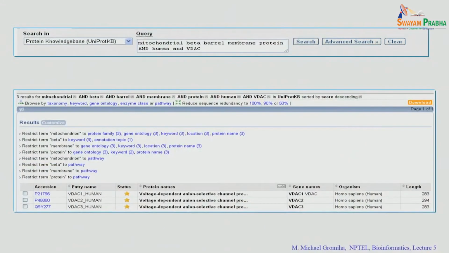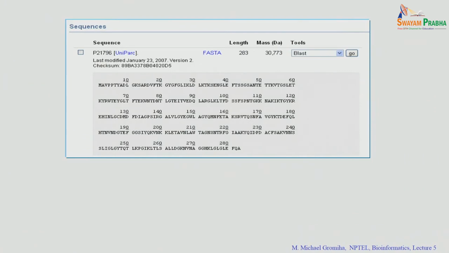If you do this, just go to UniProt, and search with the keywords mitochondrial beta viral membrane protein and human, then you will get these specific entries. If you click on any of these, you will get the data. This is your sequence. If you want the FASTA format, you can click on FASTA, and then you will get the sequence in FASTA format.